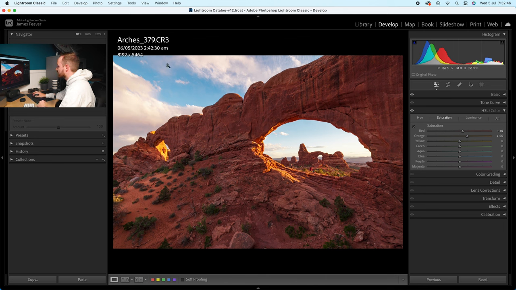Then in saturation, because the sky is looking quite weak, we're going to go all the way down to the blue, and what we're going to do is actually increase that by the largest amount in this video. We're going to go to plus 50. I don't usually go that strong, but there just wasn't a lot of punchiness in that blue that you can see there. And that's all we need to do in saturation.